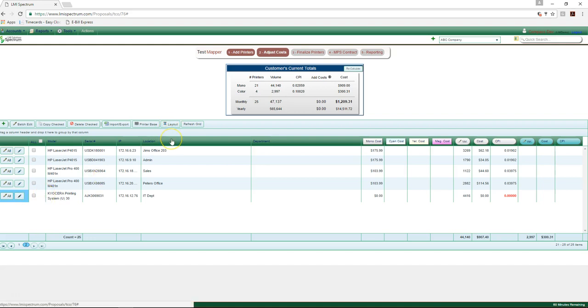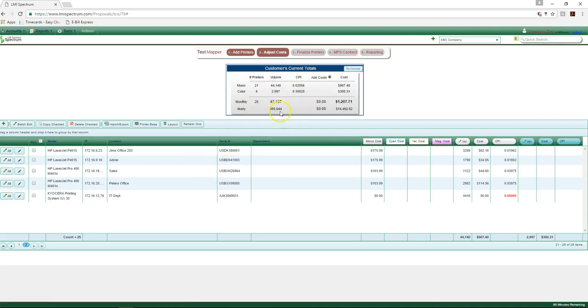If you want to change the layout, so if I want the serial number to show after the IP address, for example, I could drop that there. And to save your layout, just hit layout, or refresh grid will bring it back to the defaults. You'll also notice up here, it's giving me my customer's current totals. So currently I have 21 black and white, 4 color. Here's the total volumes and cost per pages on those. And if you make any changes and you hit recalculate, it will recalculate your numbers.